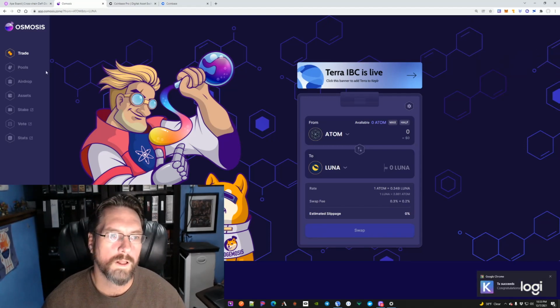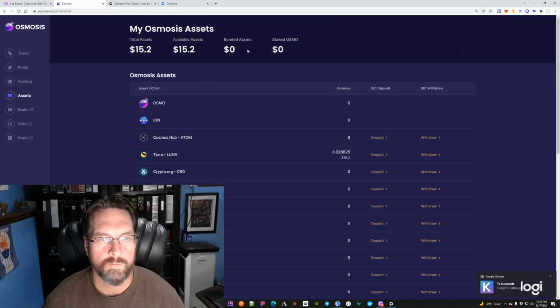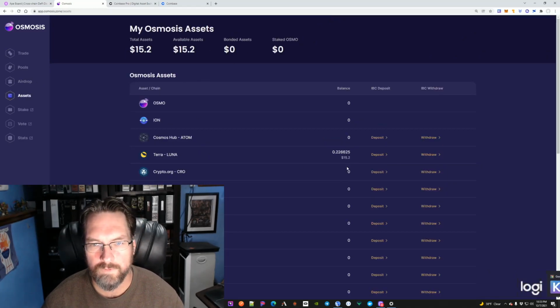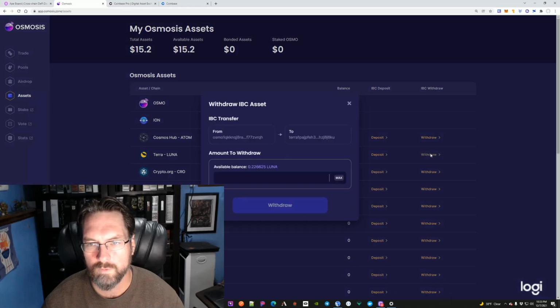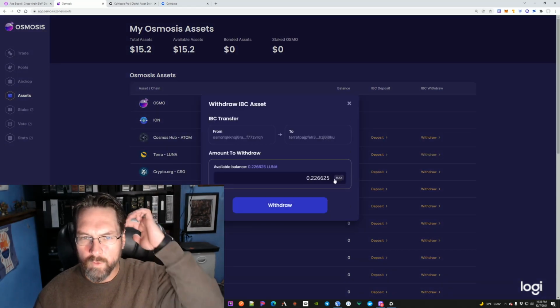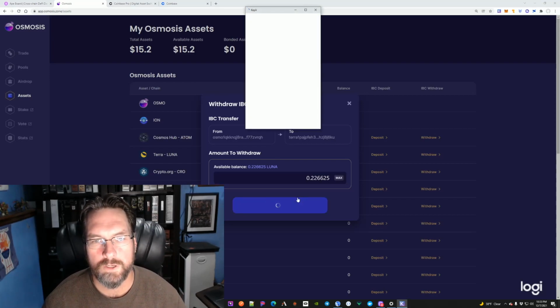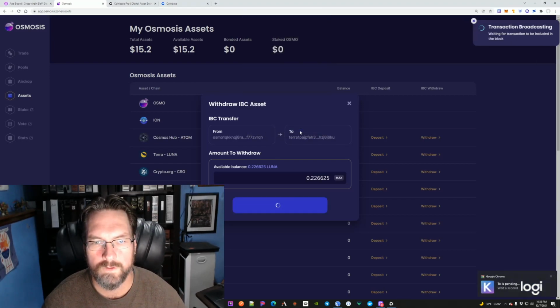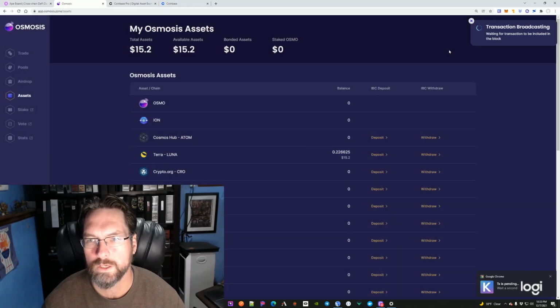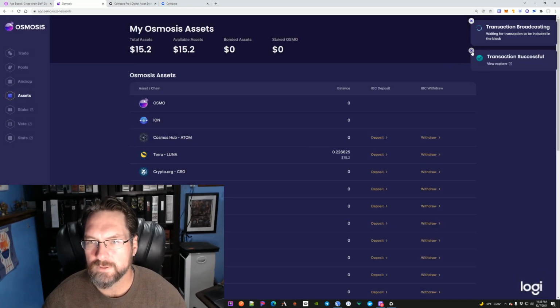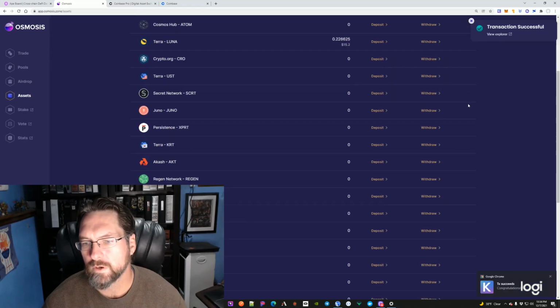in our wallet. So we're going to go over here and look back at our assets page. We've got $15.20 worth of Luna. We're going to withdraw. Again, with Osmosis, there are no fees for withdrawal, so now you can do the full withdrawal for all of this. This will now go to my Luna address. All right, it is now done. Successful, being sent to the bridge and going across.